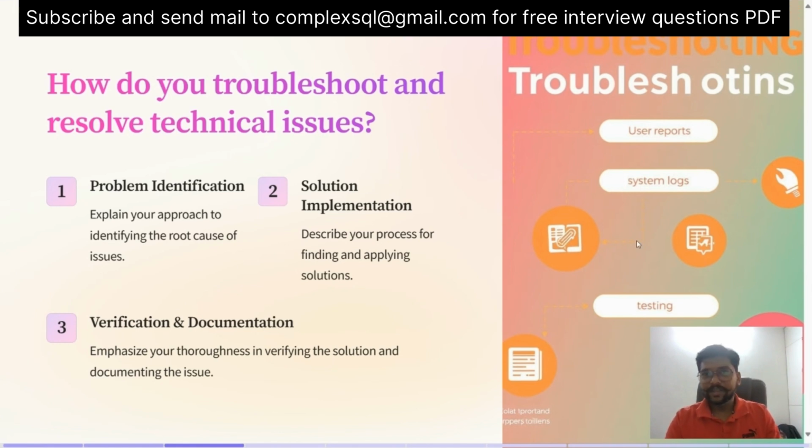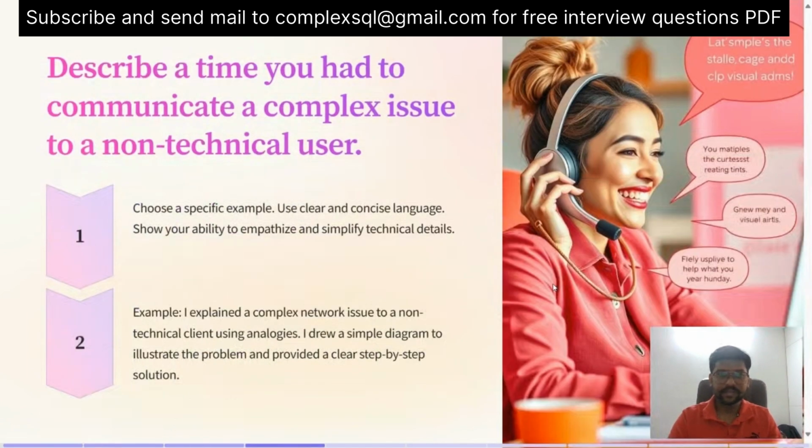If you can see this image, you can see the user report, system logs, and testing are required to troubleshoot technical issues.